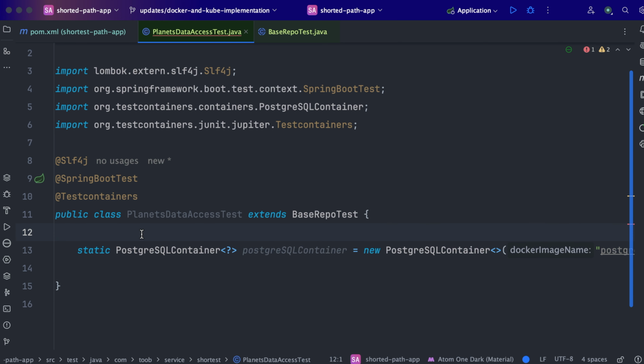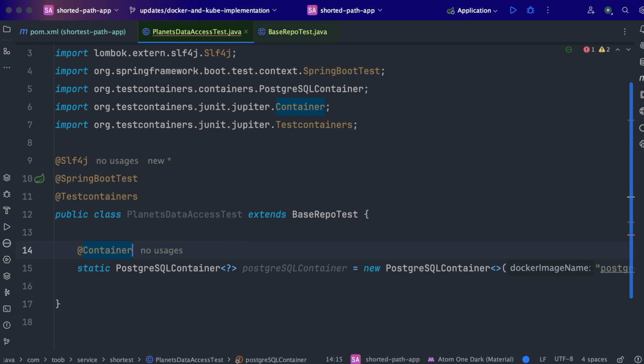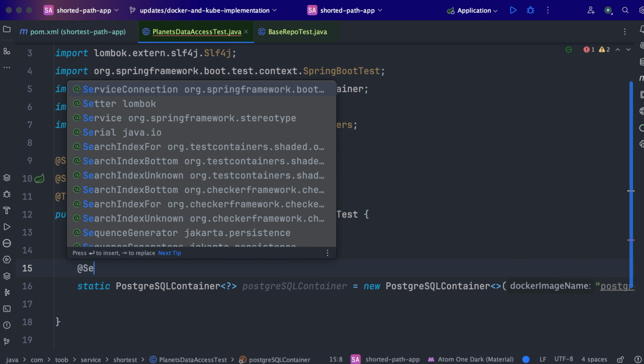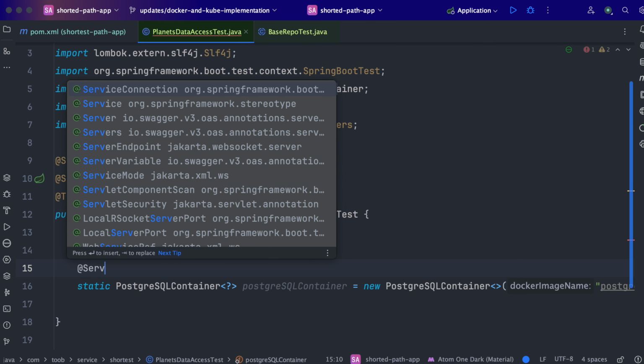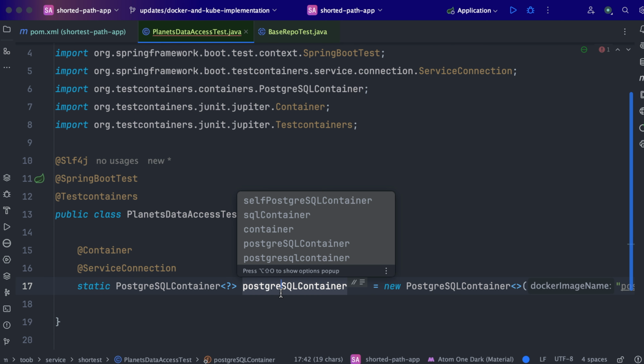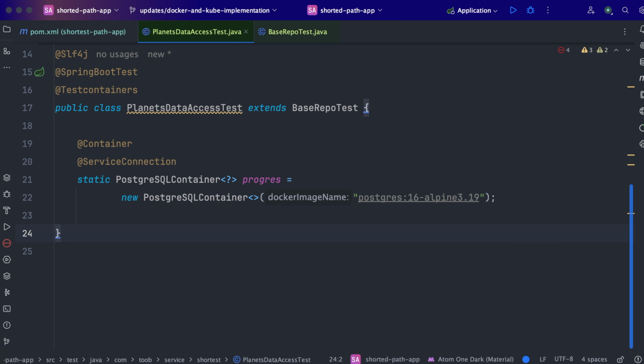The next thing you want to do is tell JUnit that this is a container, again using the Testcontainers framework. And we are going to get into the Spring annotation where we tell it to initiate a connection to this service. Remember, Postgres is actually a service. Let me just shorten this name here. And now, for the purpose of this presentation, I've just created a new line so that you're able to see.